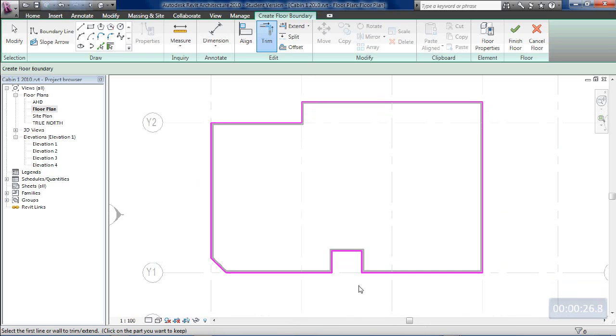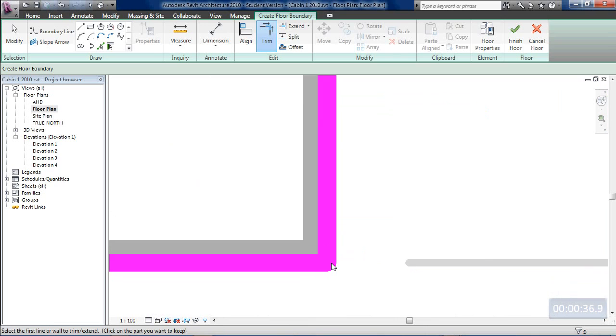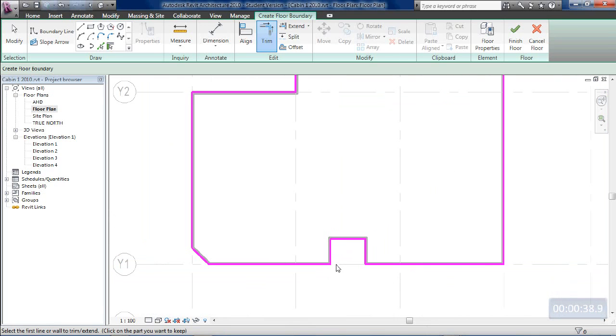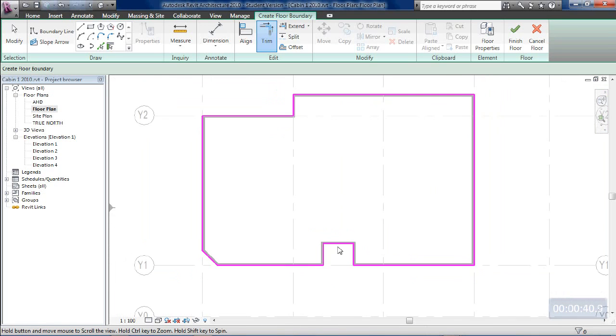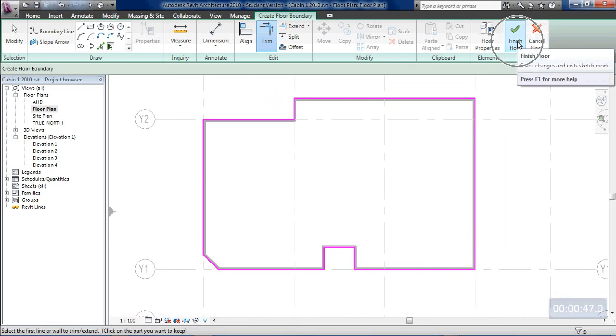Think of the formwork if you like, but this diagram has got to be perfect. There can't be any little gaps in the corners. None of the lines can overlap too far. They have to close exactly corner to corner, and there cannot be a line on top of a line. If you've done all that correctly, you just go finish floor and it creates the floor for you.